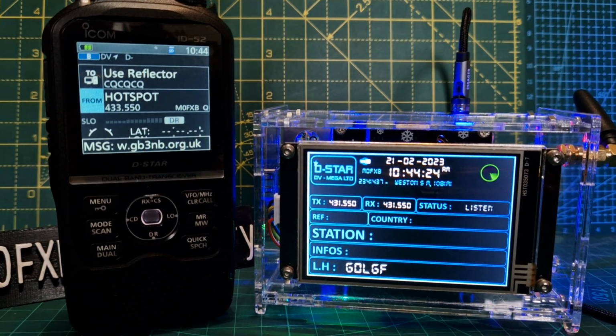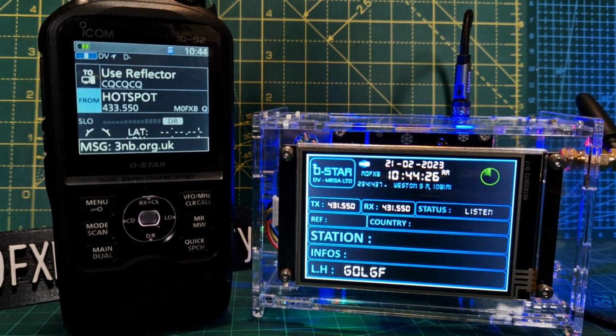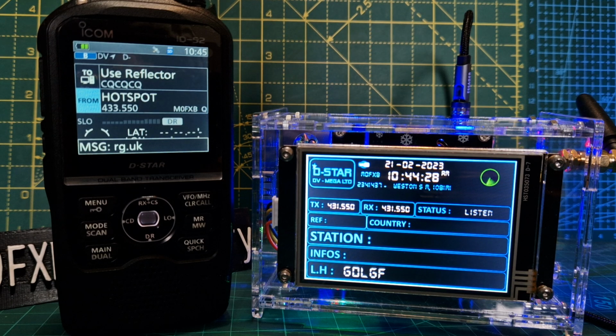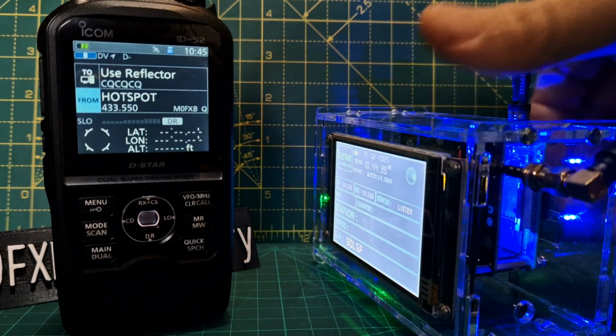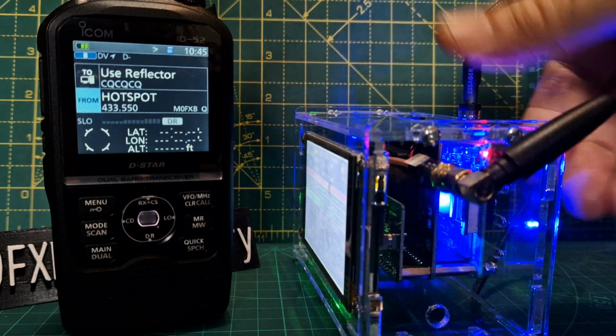Now the hotspot is the DV Mega Genesis hotspot made by Carl. So you will find this on his Facebook group, or I will put a link in the description. I do absolutely love this hotspot. Now this one has got a Raspberry Pi 3B in it.